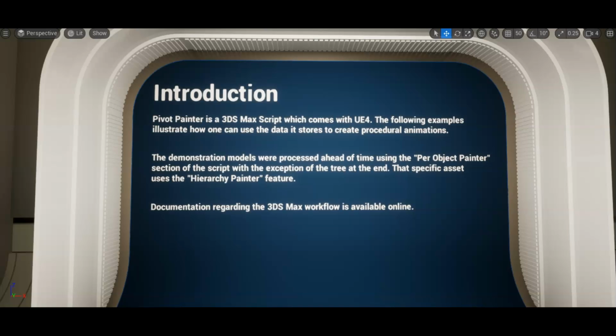Introduction. Pivot Painter is a 3ds Max script which comes with Unreal Engine 4. The following examples illustrate how one can use the data it stores to create procedural animations.